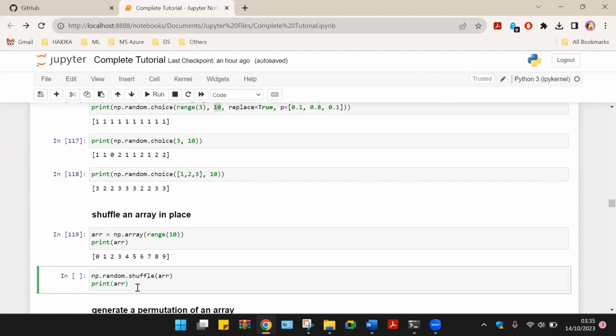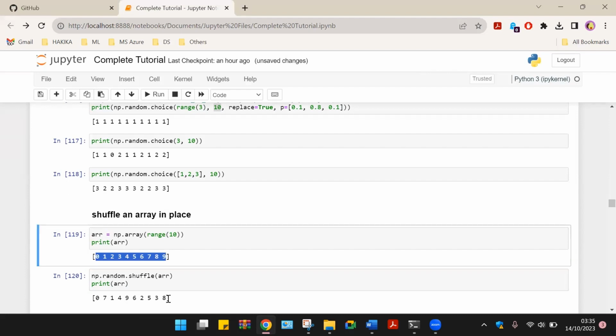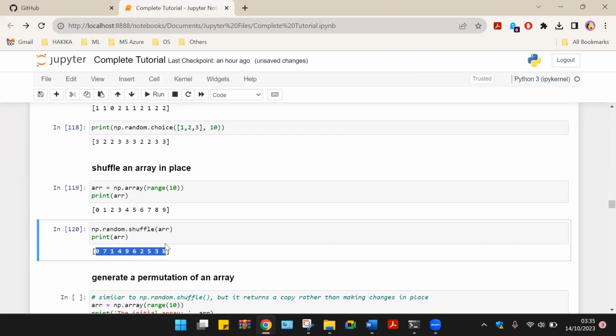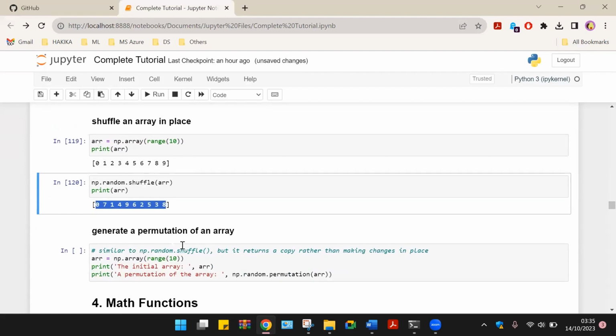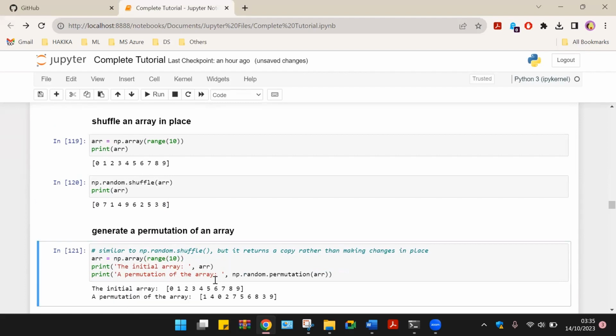Using the shuffle function, we'll shuffle that. You can see that these values are the same as this, but now they have been shuffled to different places in the matrix. We can further use the shuffling function to do permutation calculation, but this is not very important in our case.